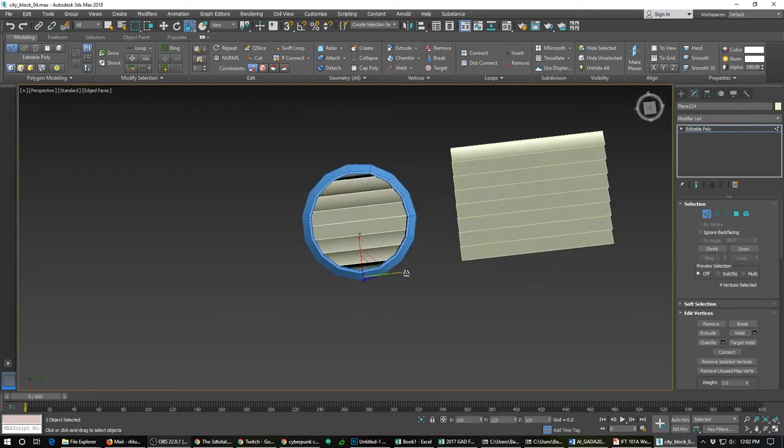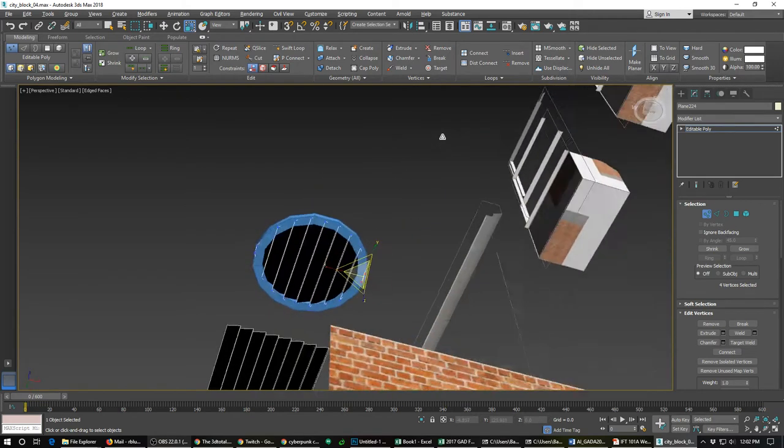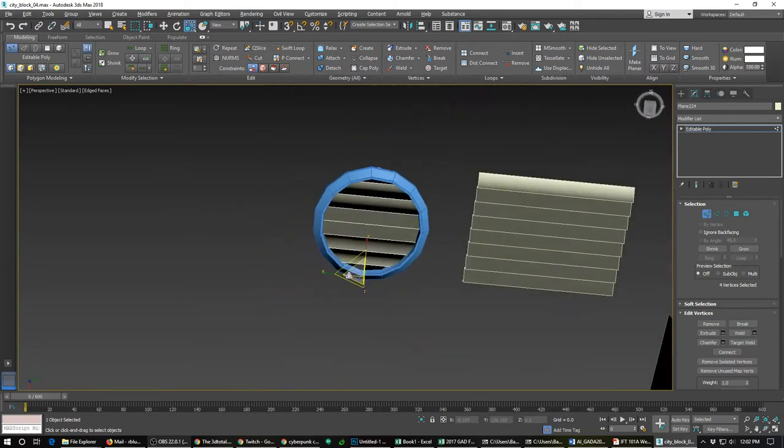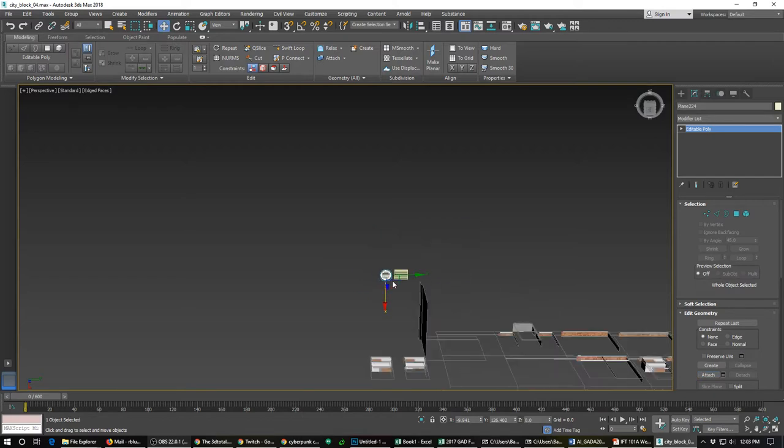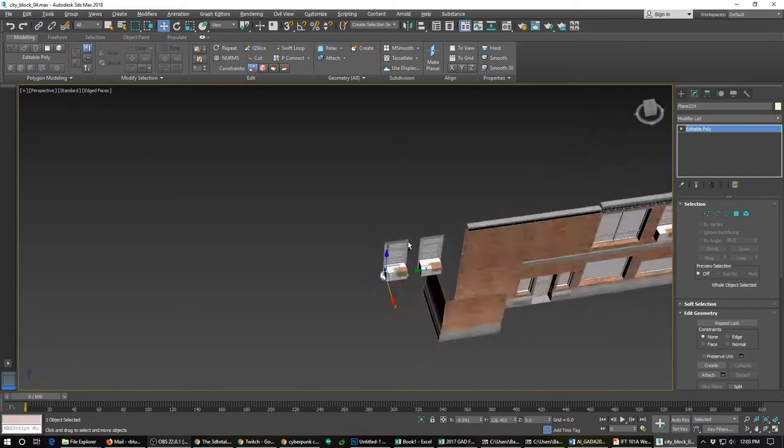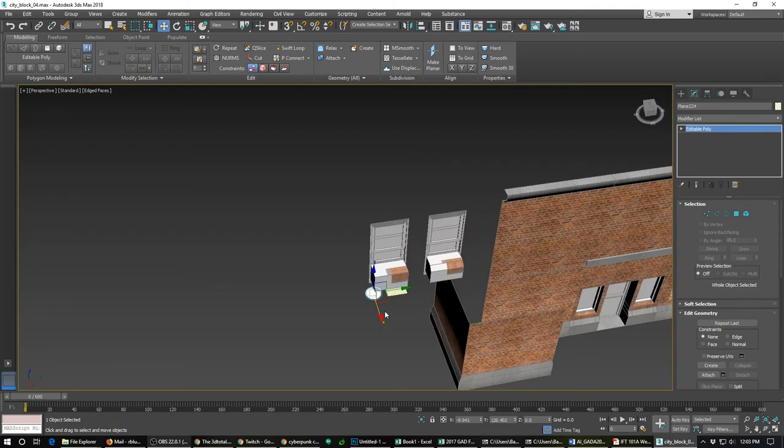I think we're going to have to scale that just a little bit out. Make sure they're not crossed. So that, then we're going to grab this and attach the outer piece here, and then the outer piece I'm going to bring this up here like so, and we're going to rotate, let's see here, I think 90 in the Y.